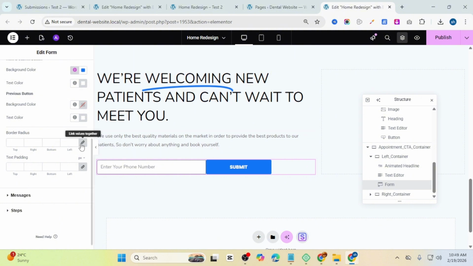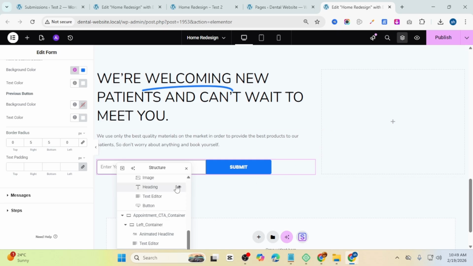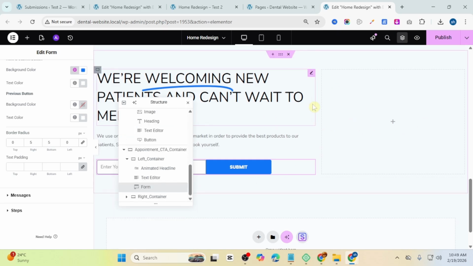First again unlink the value and the right and the bottom. Alright, we are done with this button as well. Now the only thing left is our right side or the right container.